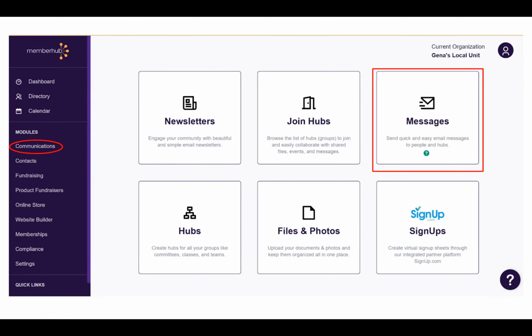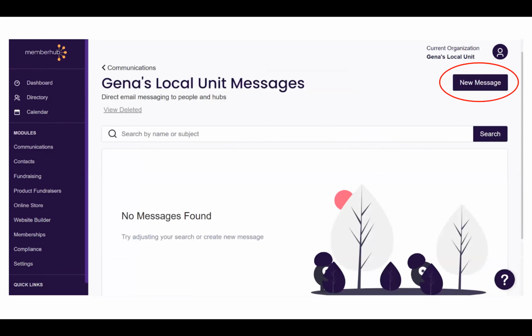The next part we're going to talk about are sending messages, communications. You can send messages and newsletters through Member Hub. The first one we're going to cover is a simple message. Contacts within your site can send messages. Hub admin can send messages to a hub. If you have your hub settings set, even the contacts within the hub can message people in that hub. So under communications messages, this is where you would click new message to create a new one.